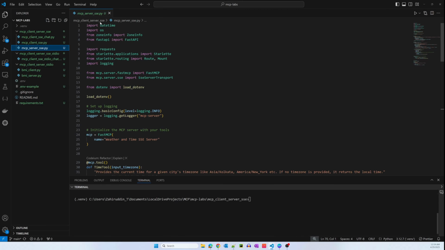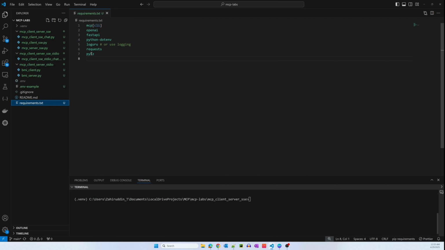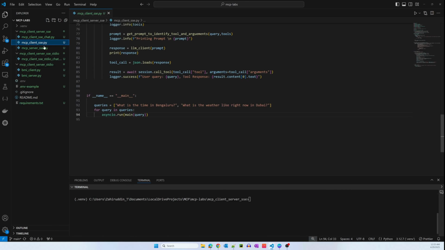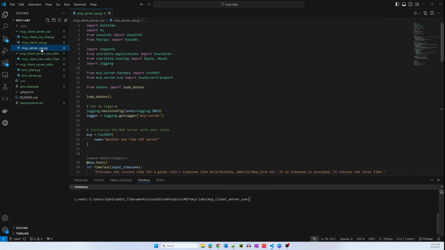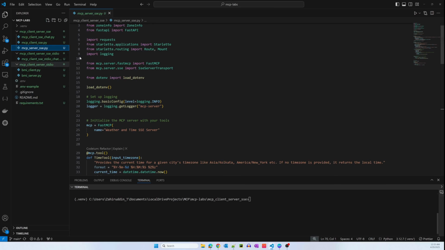This is the server class, MCP server underscore SSE.py. I'm importing a few libraries here. I'm obviously importing FastAPI because I need to create a FastAPI application. Zone info, and now that I realize this, actually you don't need PyTZ because I think we solved this using zone info, so you're good here. Let me go back to server SSE. Yeah, let's focus on server SSE now.